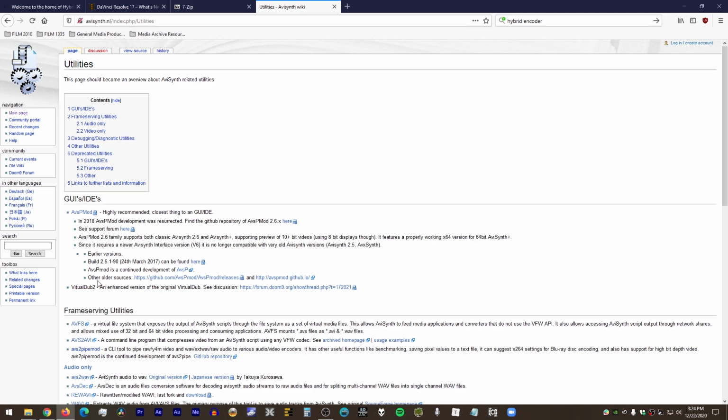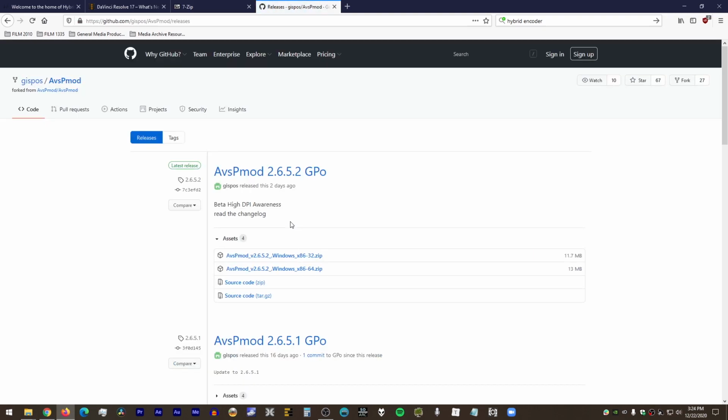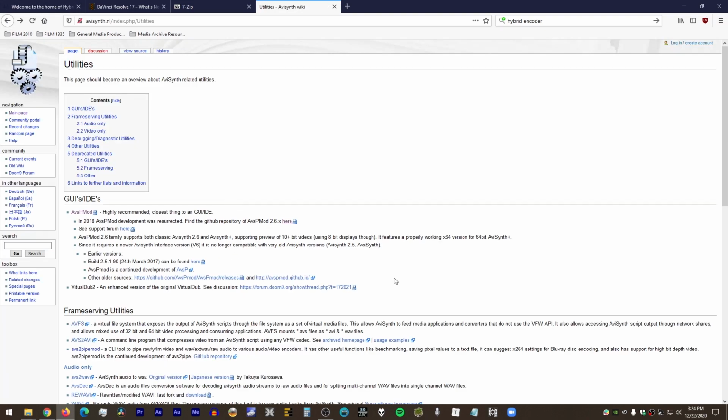So what you want to do is scroll down to where it says, in 2018, AvsPMod development was resurrected. You can find the GitHub repository of AvsPMod here. And that'll take you to the most recent versions. Once again, we're going to only be using 64-bit today, but if you plan on using 32-bit AVISynth, you would need to get the 32-bit version of AvsPMod in order for it to read it properly. So that is there.